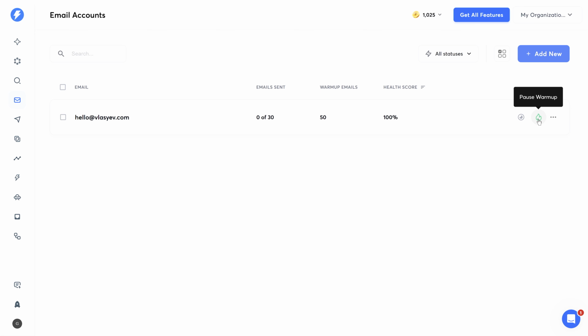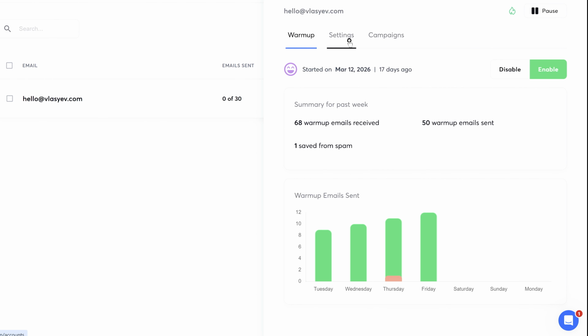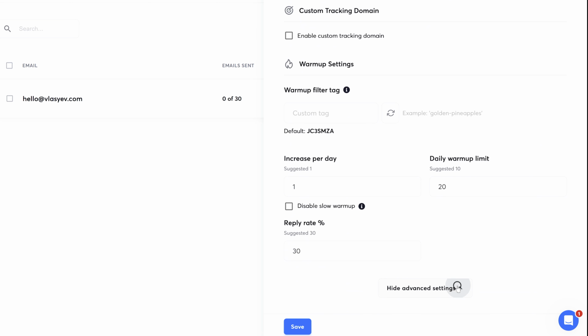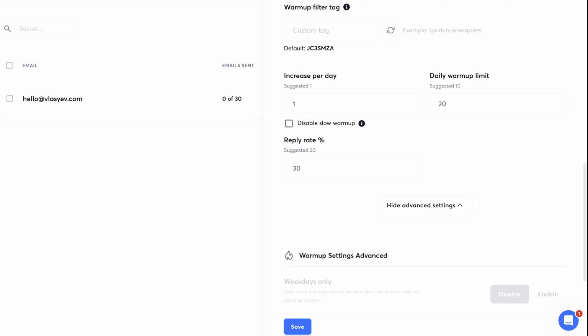Hover over your email address, click the eye icon from the last section, and scroll down until you find the warm-up settings. Click Show Advanced Settings while you're at it. I'll walk you through the optimal settings for new or reactivated accounts. Increase per day. Keep this set at 1 or raise it to 2. Do not go over 2.